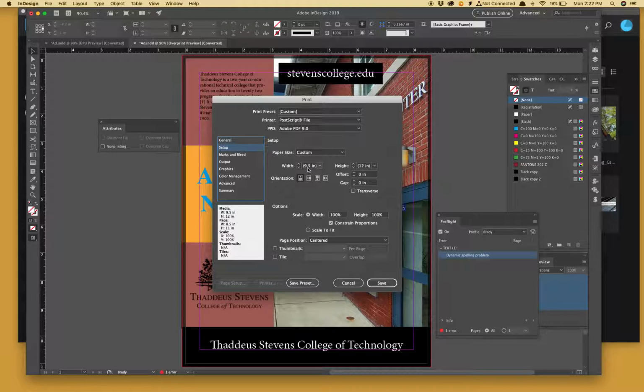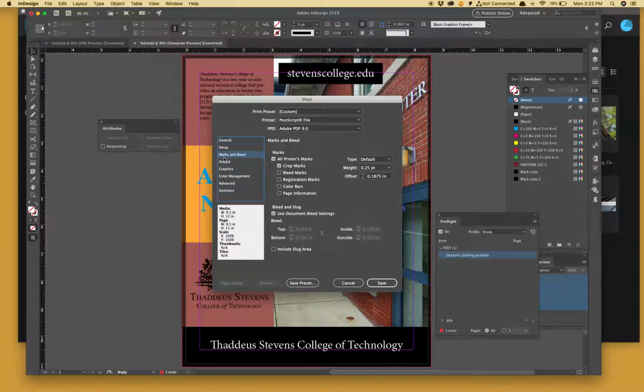I've just set this to 9.5 by 12, so that gives me my trim size plus an additional inch. Under marks and bleed, I have my crop marks and then my offset. Offset's generally going to default to like a 16th or so, and the issue with that is those crop marks are going to be inside of your bleed, where depending on how that trims, they might be visible.